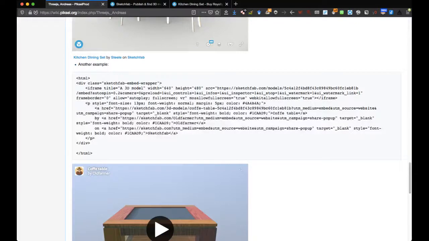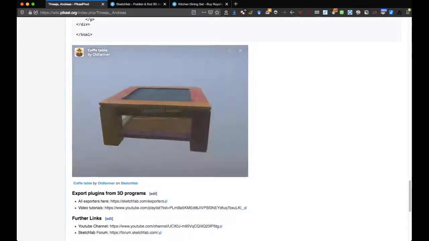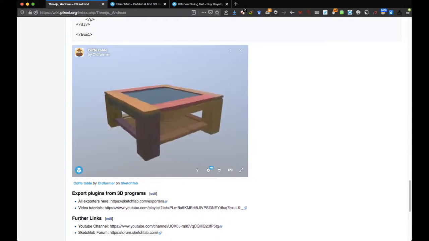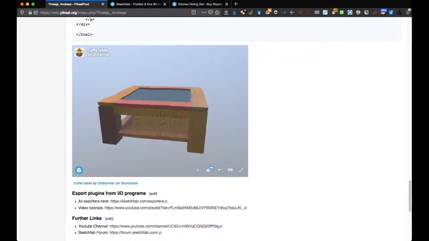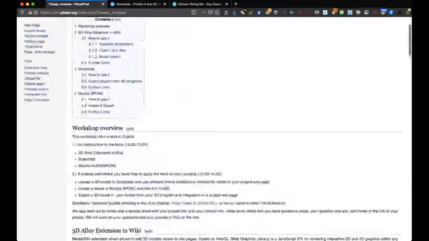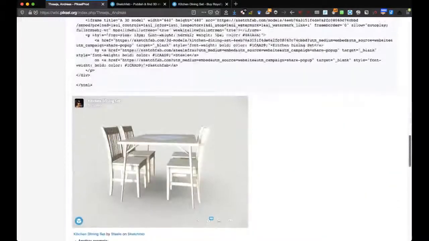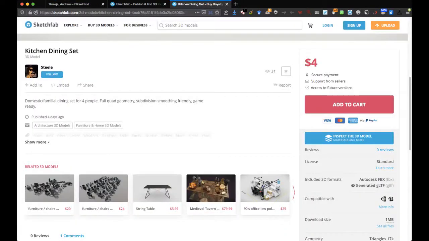I put a second example here also, just to show you that you can play around with different representation modes. So here, for example, it automatically rotates around its axis, similar to the 3D alloy JSON extension that you have. How can you do this?